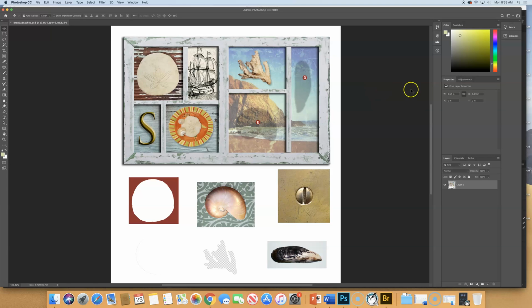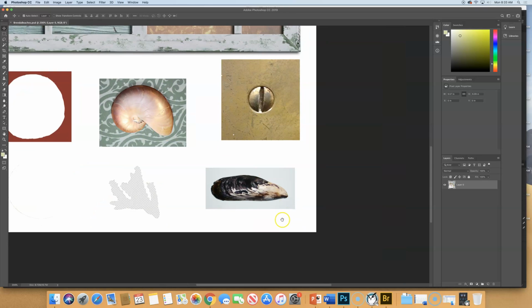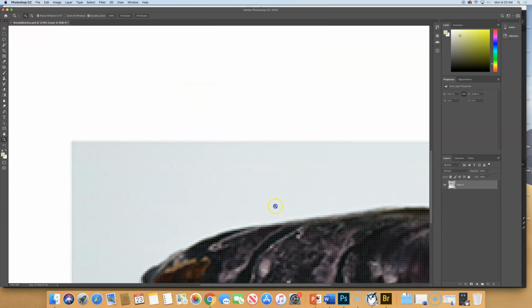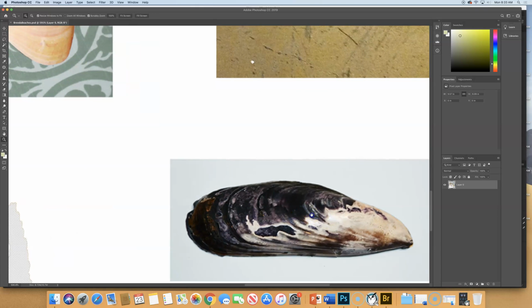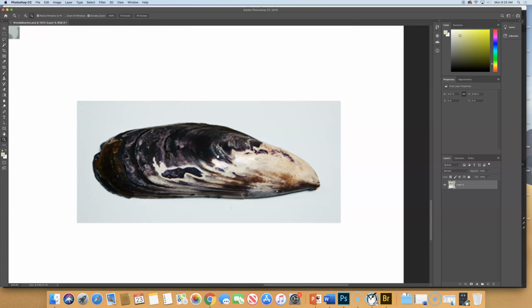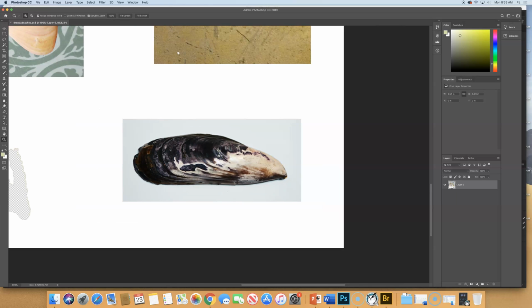The lasso tools. This is a fun one. Let's go down to this clam thing down at the bottom, the shell, and zoom in on this bad boy. Whoa, not that big. Even that's a little too big. All right. So the lasso tools, let's go look at those.